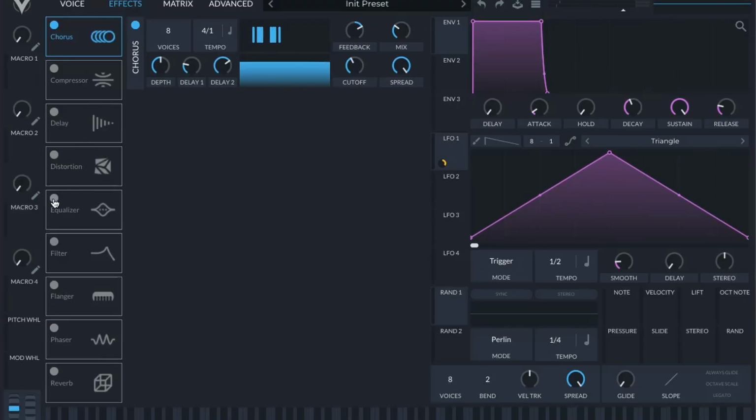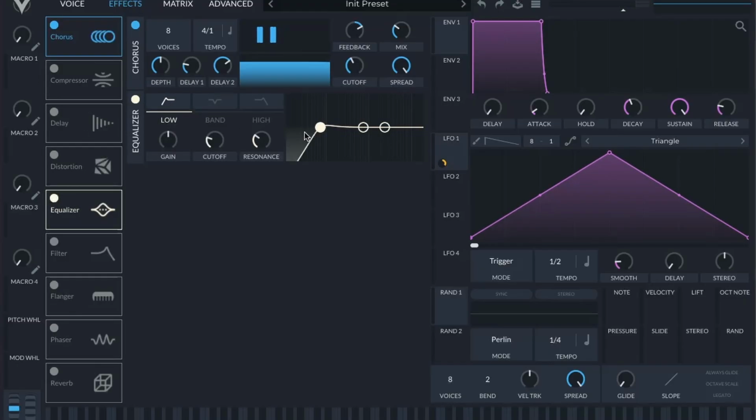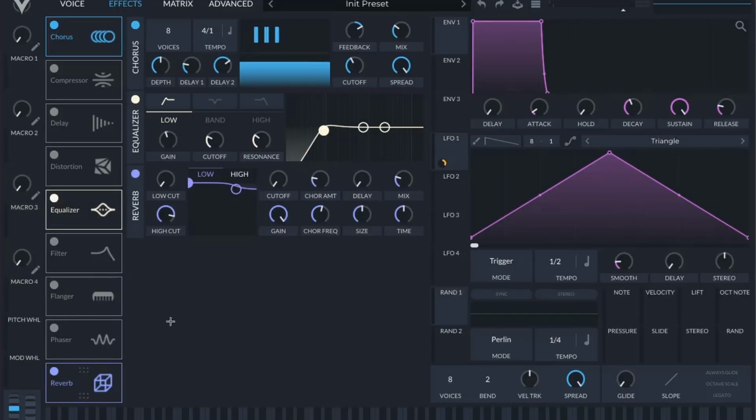We'll then go and add a bit of equalizer on here. We'll just take a little bit of the bottoms off of this sound. And then we go to the reverb, just to give it a bit of space. We'll take the lows down to about here somewhere, but we'll just cut them to about 200 hertz, something like that. The mix can go up a tiny bit.